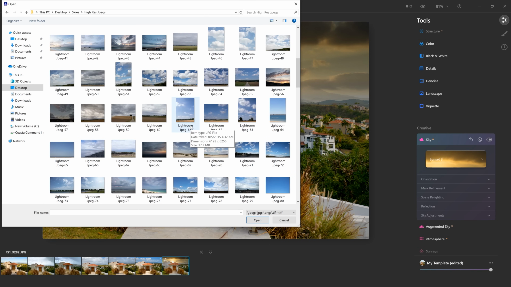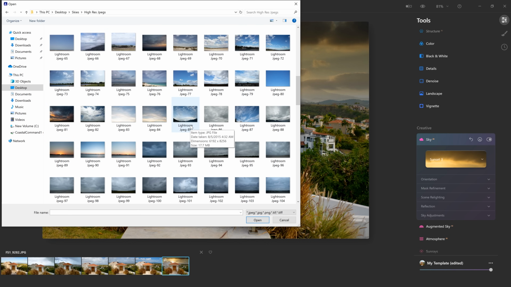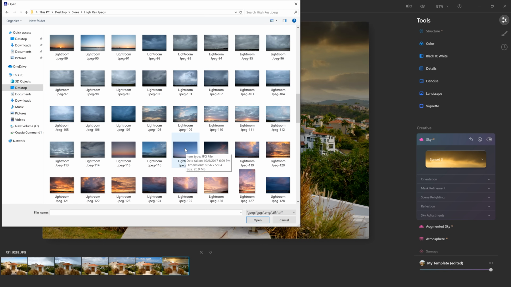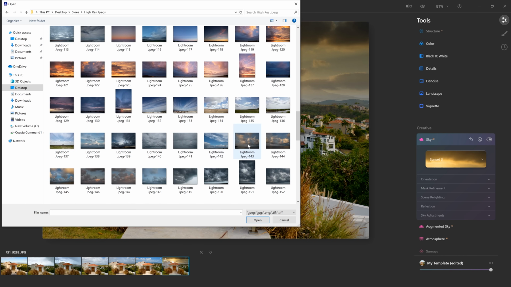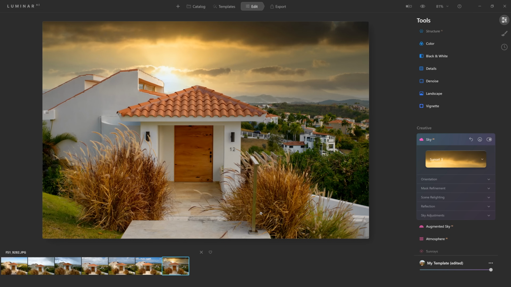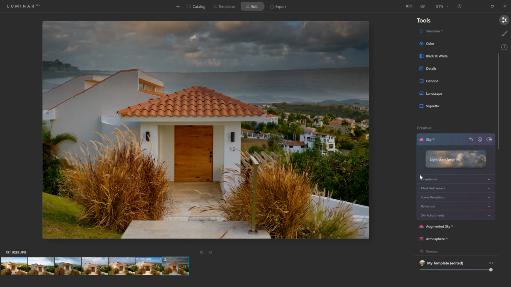But what I'm looking for is an image where the sun is setting or rising on either side of the horizon, but not in the middle of the frame. And I want it to be pretty soft. I don't think I want one of these super dramatic skies yet. We might get to that in a minute. Let's go with something like this. I'm going to go with this image. I'm going to hit open. And the first thing you're going to notice is that it has placed this image a little too high.